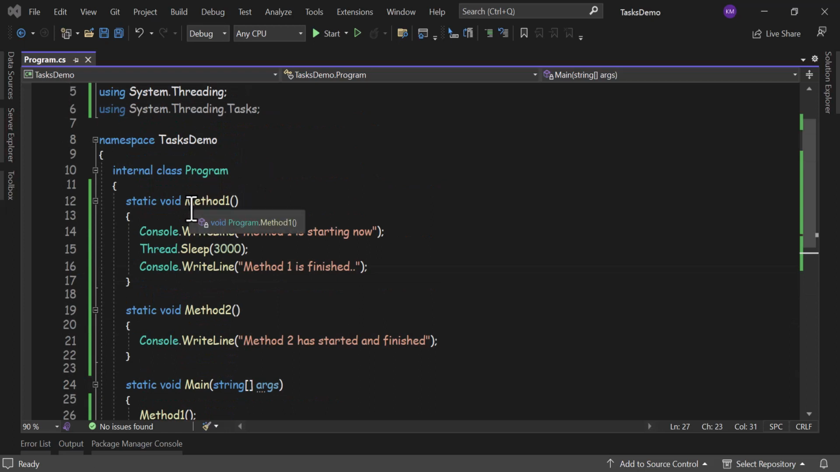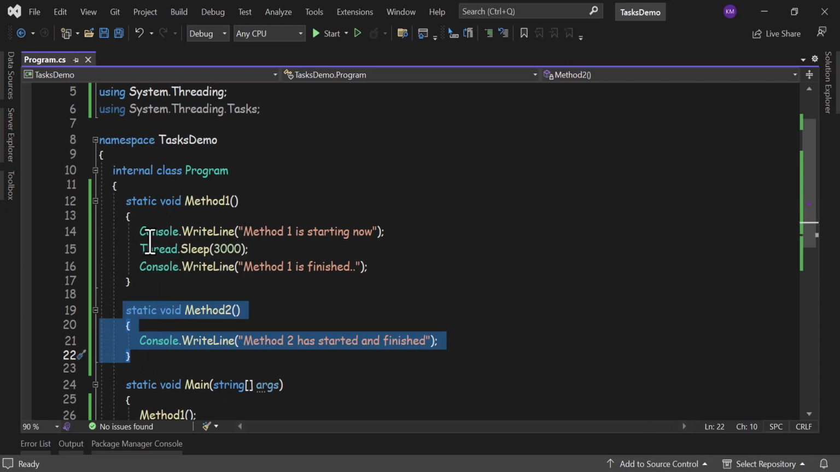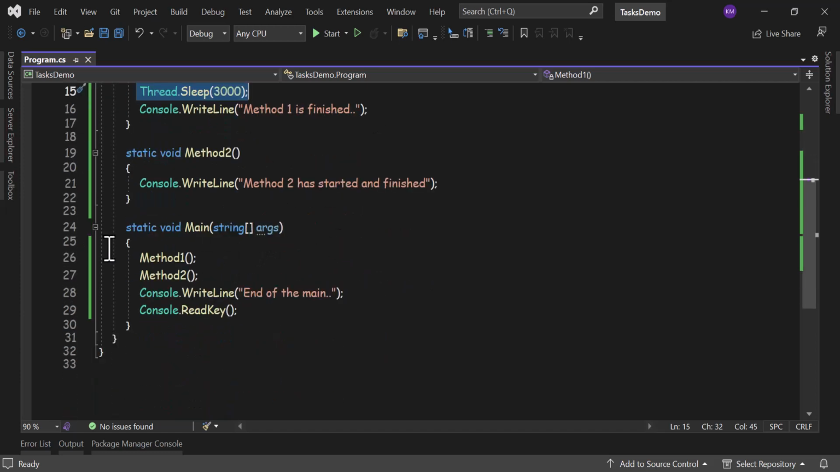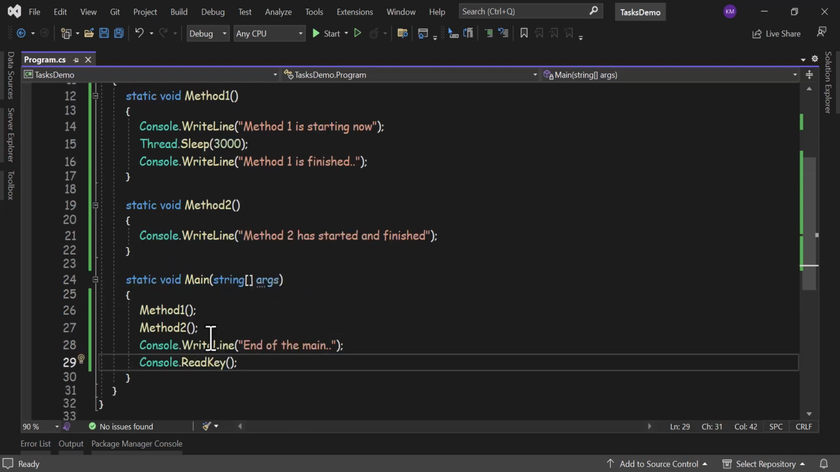In this example, I have two methods, method 1 and method 2. They are dumping messages to the console, and method 1 is pausing for 3 seconds. In the main, I invoke method 1, method 2, and just dump the message end of the main. If I run this program, the commands execute sequentially.